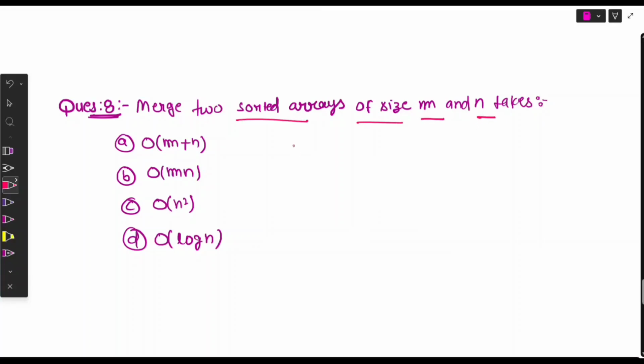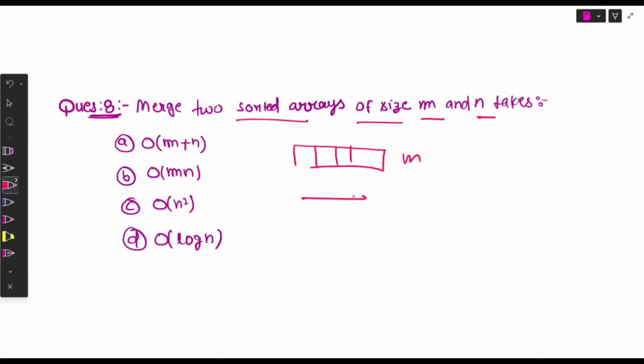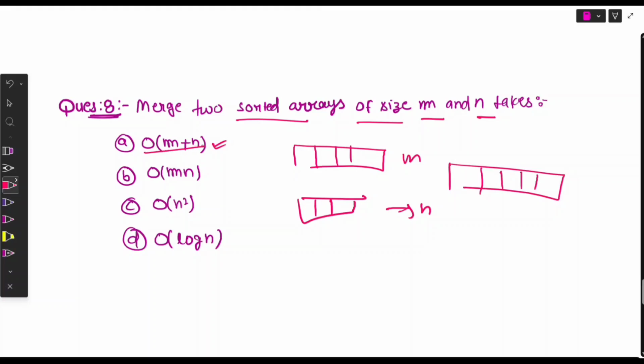Now moving to question number 8: merge two sorted arrays of size m and n. Two arrays are given over here, of size m and of size n, and we have to merge both arrays. What is the time complexity? The options are O(m plus n), O(mn), O(n square), O(log n). So option A is correct, O(m plus n) is the right answer.